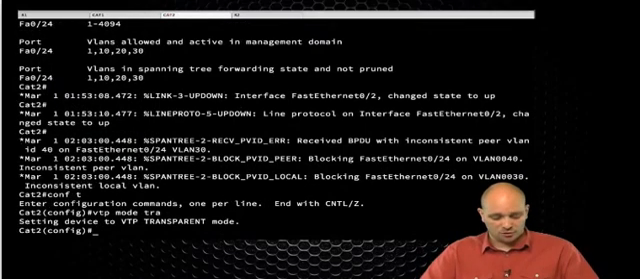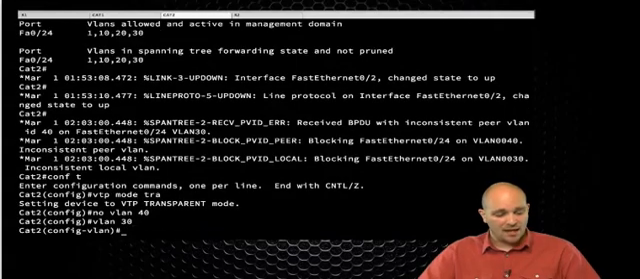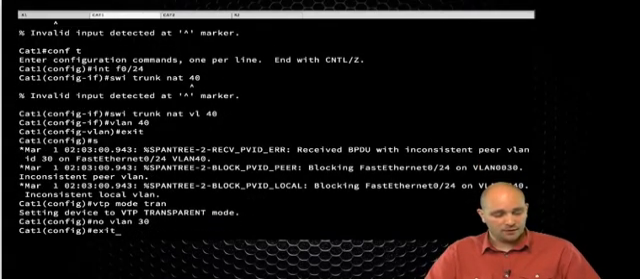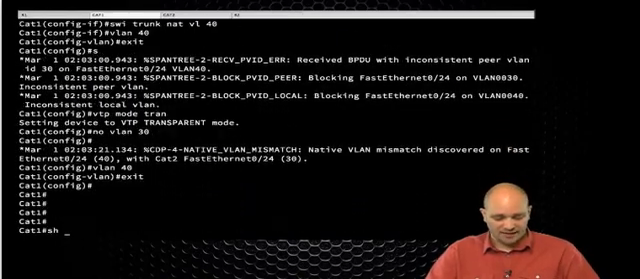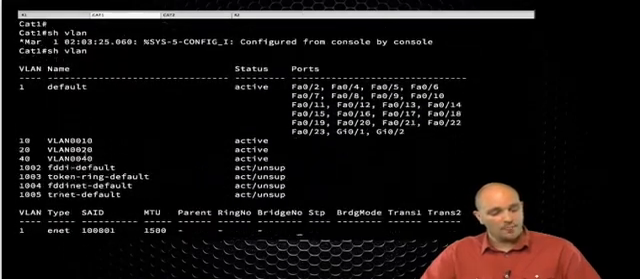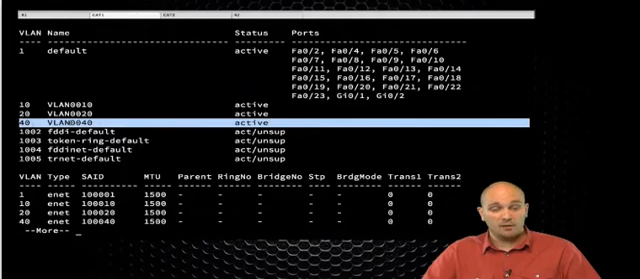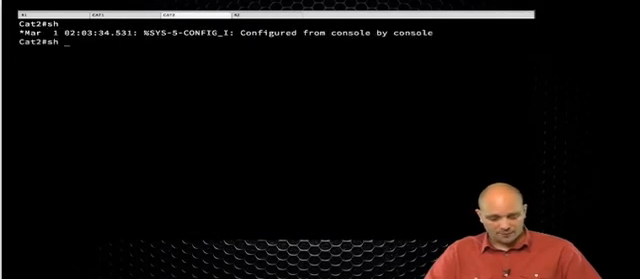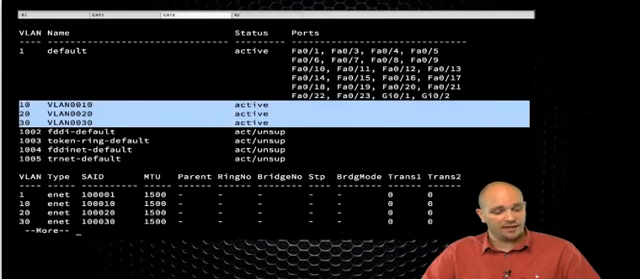So on cat2, I'm going to say no VLAN 40, but I am going to create VLAN 30. On cat1, I'm going to say no VLAN 30, but I'm going to create VLAN 40. So this is the configuration that I have on cat1 now: I have VLANs 10, 20, and 40, with 40 being native. On cat2, I'm going to run show VLAN, and you will see that I have VLANs 10, 20, and 30, but I do not have VLAN 40.